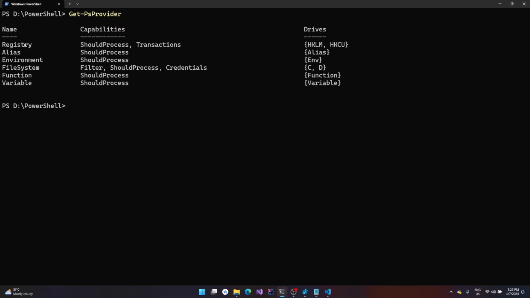So you can see there is registry, alias, environment, file system, function, variables. These are all the different types of data store that are available within PowerShell, and you can see there are corresponding drive letter annotations here. For example, in the file system, I have two drives in my machine, that is C drive and the D drive, and you can see these are the drive letter annotations for those.